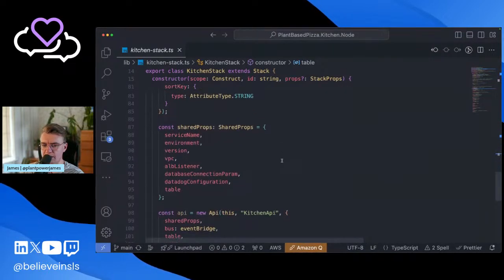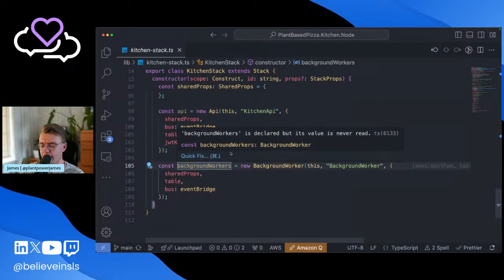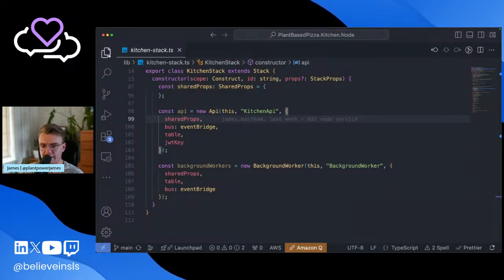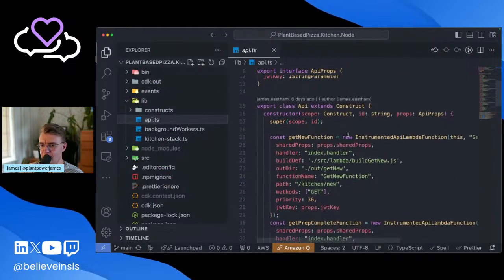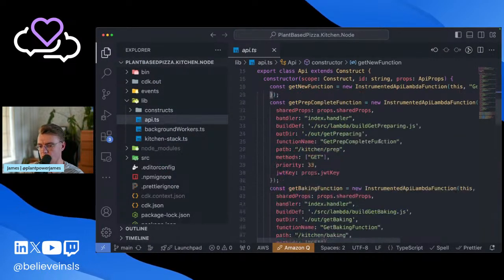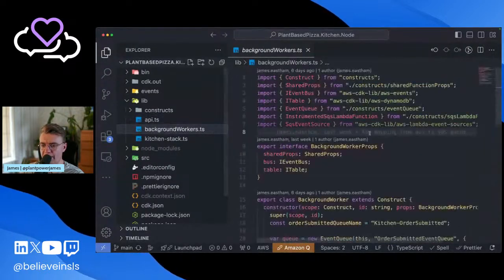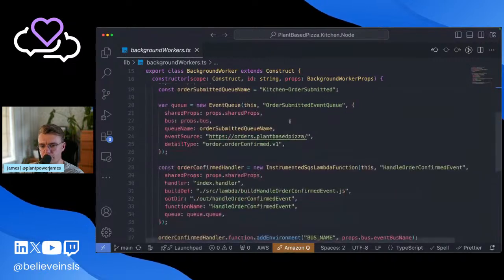So we create our DynamoDB table, and then the actual API and the background workers, the event handlers, are separated into two separate level 3 constructs. And this just makes things a little bit cleaner. This is a pattern that I really like with the CDK. So then I've got my API, and my API then contains all of my different Lambda functions. There's about 8 different API endpoints, and then also my background workers, which are for handling my events.